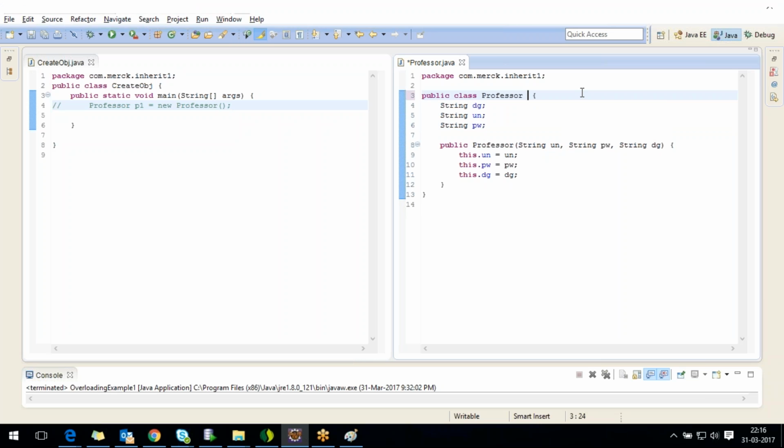Now tell me, based on whatever we learned in constructors, if there is only one class, the professor class, an independent class, and I have one more class called create object. If I uncomment line number 4, will it give me any compilation error? Suganya, you can also answer. Based on whatever we studied in constructors, guys. Alkesh, you can also answer. Go ahead, I think you know the answer.